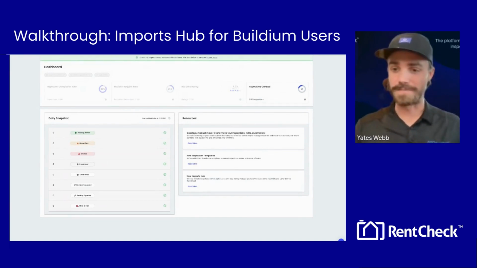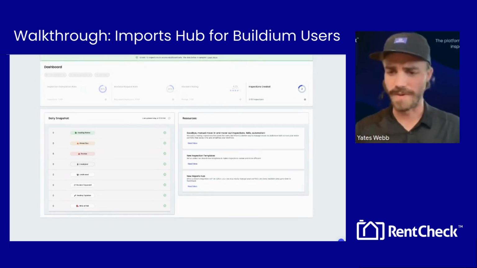I wanted to spend a couple minutes today talking about the RentCheck Imports Hub. We get it. Managing rental inspections as a property manager can be a pain, especially when you have to manually update unit and resident level data across multiple systems.